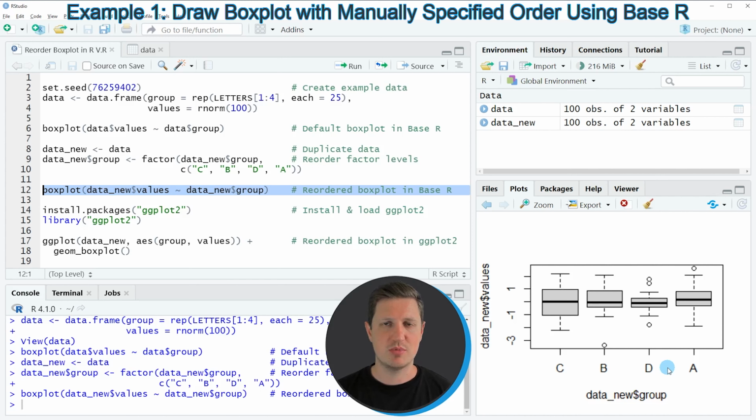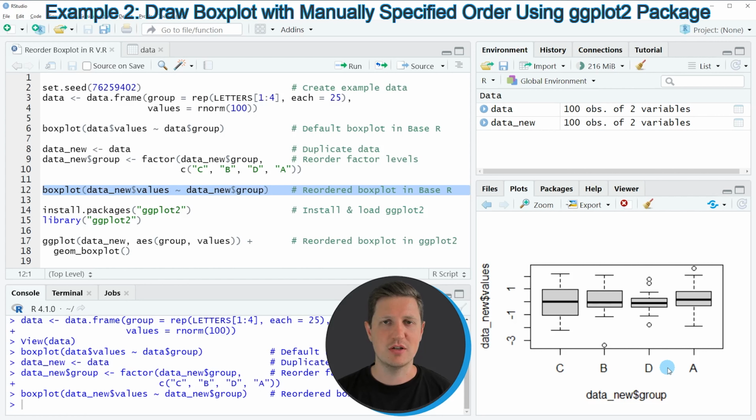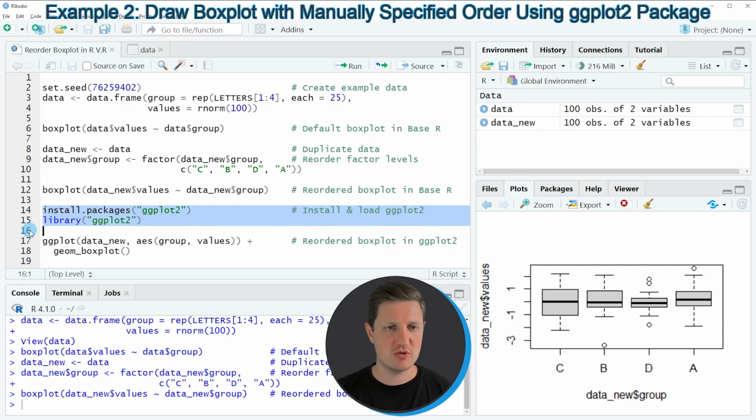However, it's also possible to reorder the boxes in a ggplot2 boxplot, and this is what I want to show you in the second example of this tutorial. In order to draw our data with the ggplot2 package, we first need to install and load the package, as you can see in lines 14 and 15 of the code. I have installed the package already, so for that reason I'm just going to load it with line 15.